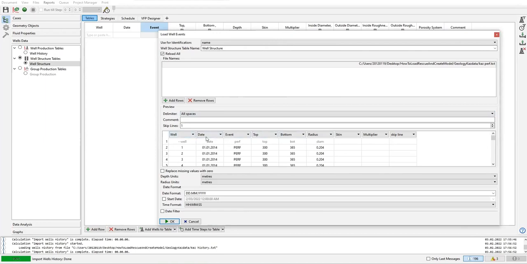The first column is well. The second column is date. Make sure the format of the date is the same. The event is perforation, top perforation 300 meters, the bottom perforation 365 meters, and this one is actually, as you can see from the gray color here, diameter. So we change from radius to diameter. Okay, and you can see here we have skin still active, multiplier still active, but actually the columns are empty. So I will put the skip line comment here. So I will skip the rest. Okay, click OK.